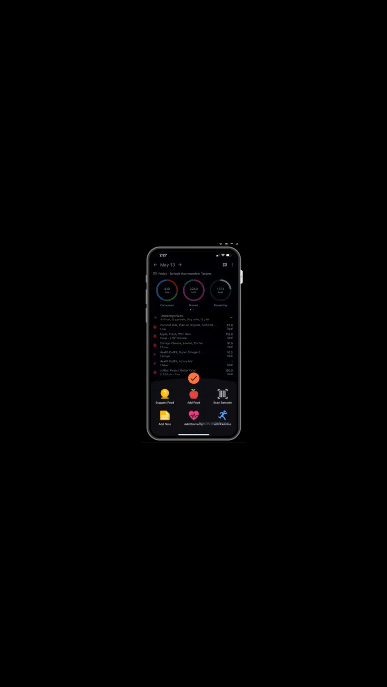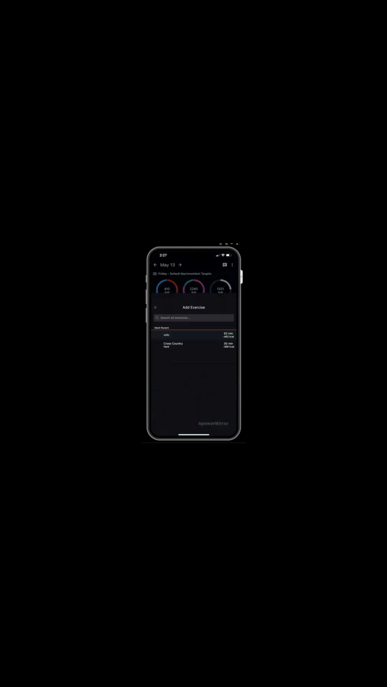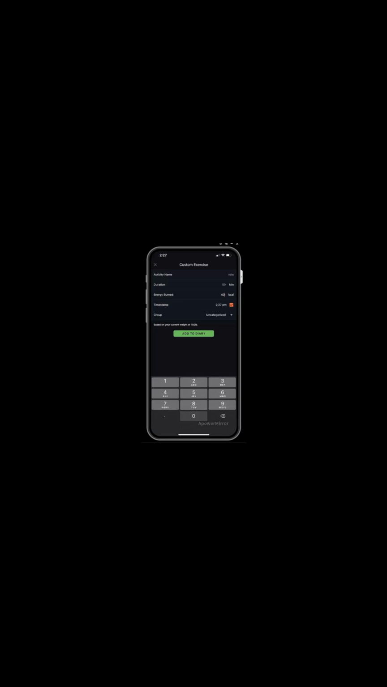The other thing you're going to log on a daily basis is your exercise. If you click on the add exercise button, it will save things for you once you add them, but if you want to add something for the first time, you can click on custom exercise down the bottom. You can give it a name, a duration that you did it, and how many calories you burned from that activity, and click to add to diary. Now the next time you go into add exercise, you'll find any category or name you gave it, and you can just click on it, change any of the values in there and click add to diary to put it in there.